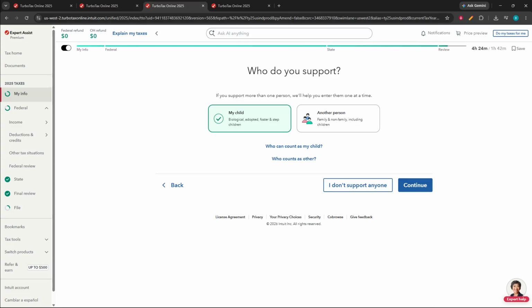After both children's details have been reviewed, look over the dependent information one more time. When everything matches your intended filing arrangement, click Continue to save your entries.